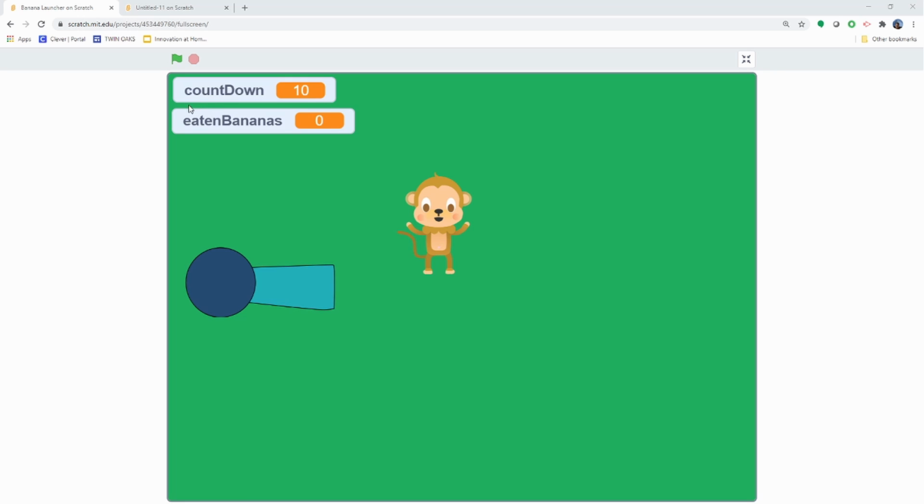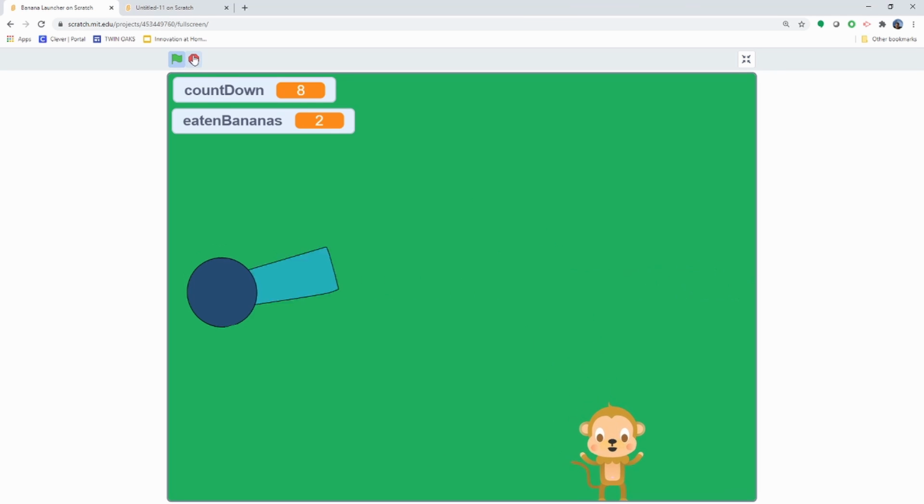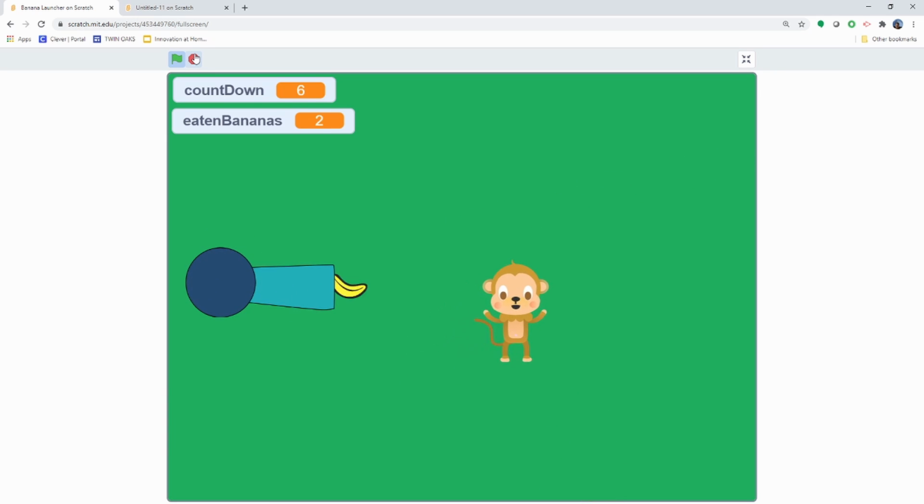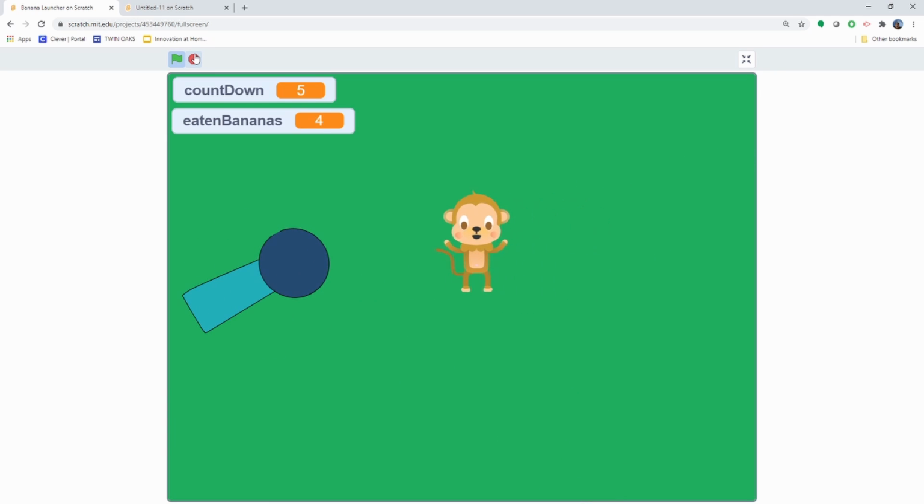And here is how many bananas the monkey has eaten. So we only need 5 bananas. I made it 5 so that it'll be faster for this demo. By using the space bar, I am feeding the monkey, and by using the up down arrows and left right arrows, I am controlling the direction of this banana launcher.